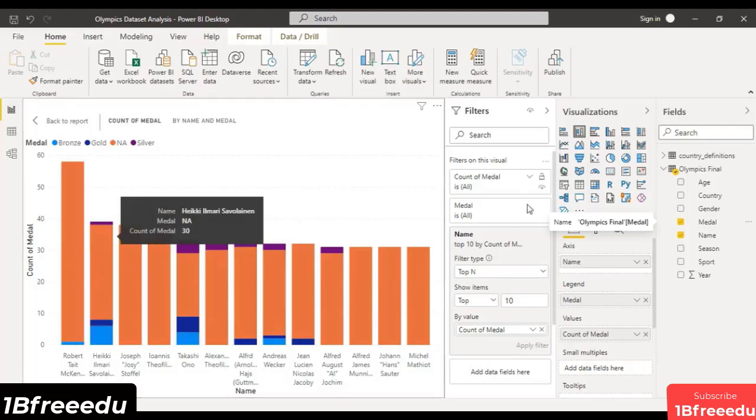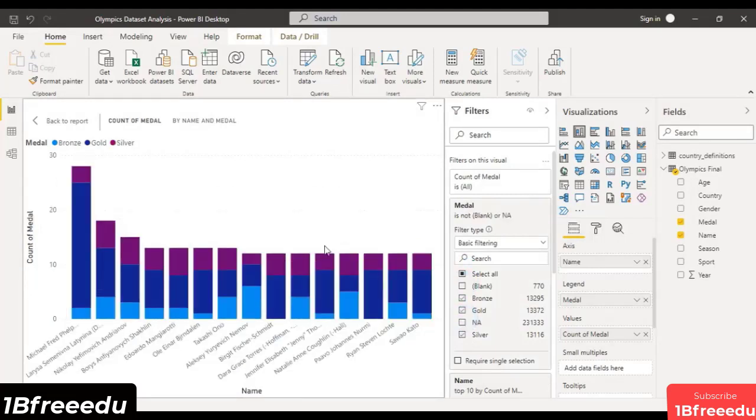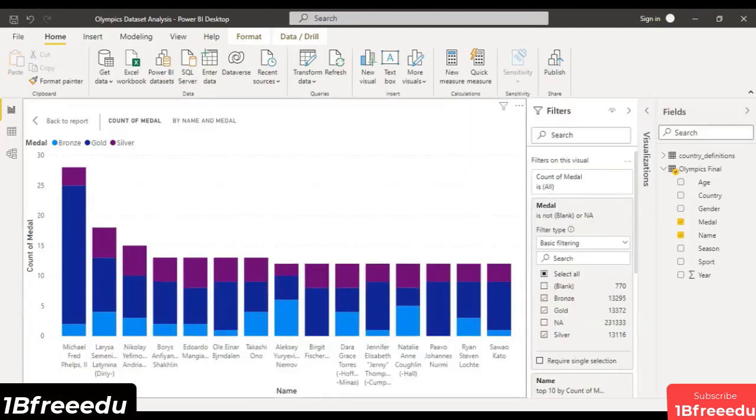To remedy this situation, we are going to go into this medal field, make sure the select all is selected, and uncheck this blank and NA. As soon as we did that, you can see Michael Fred Phillips, who is considered one of the greatest athletes in the Olympics, has popped up to the top position here with the most gold medals. So this is the correct data that we are getting, right?